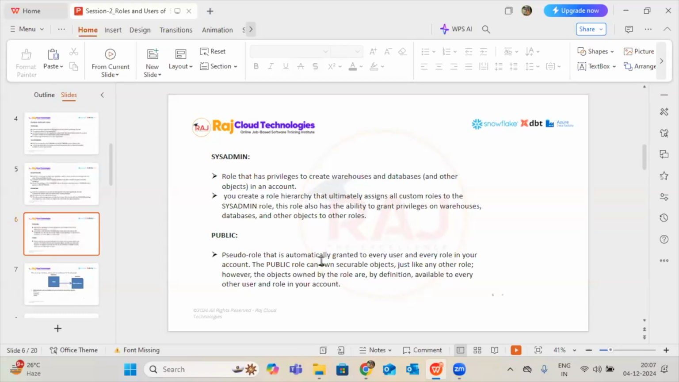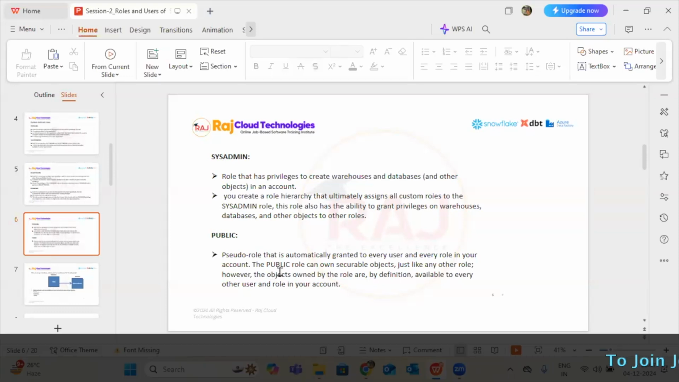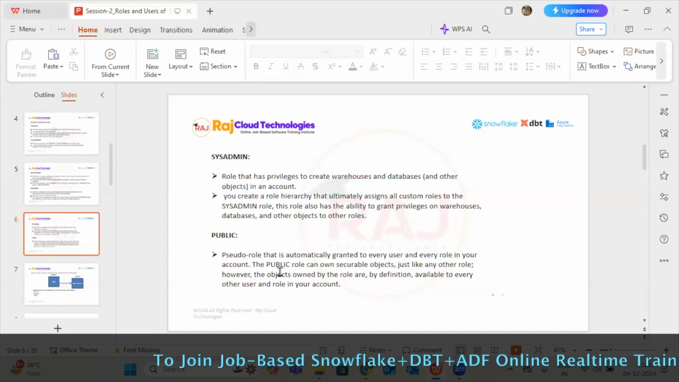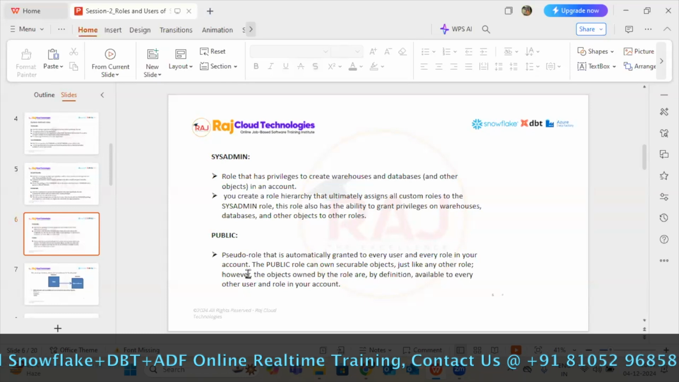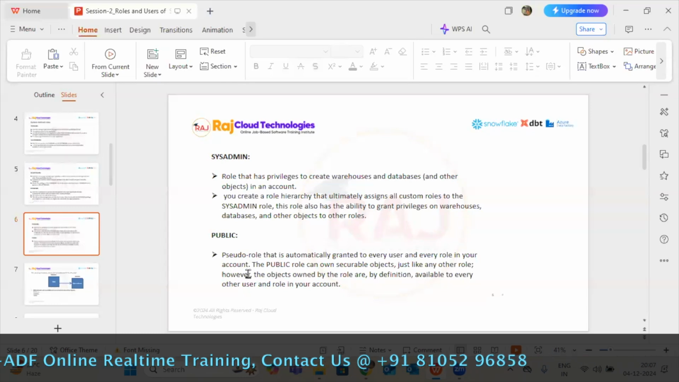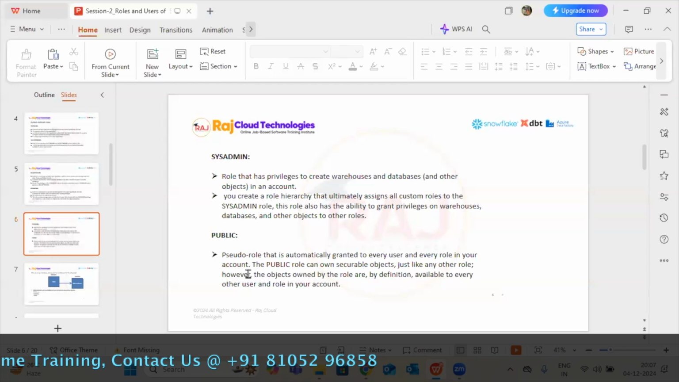And this is finally public. Actually we won't use this one. Just by default, if you create an account, it will be added. That's it. Generally other roles we have to assign to the users, but for public you no need to assign, automatically it will be available.